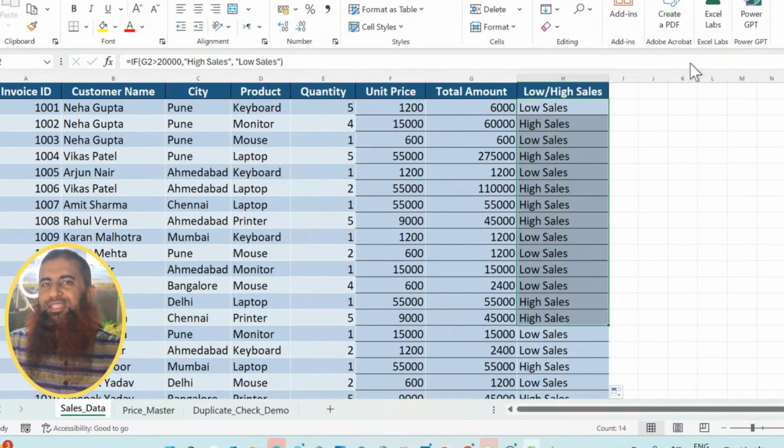Now your data is not just numbers, it is giving meaning. Excel is now helping you make your own decisions.